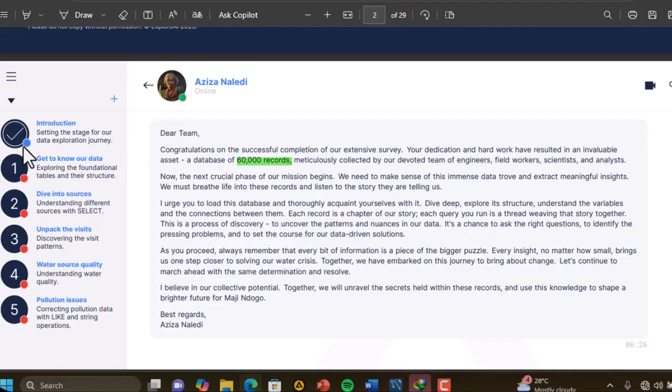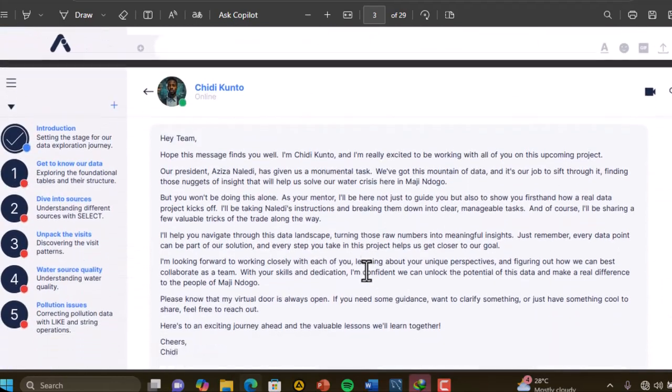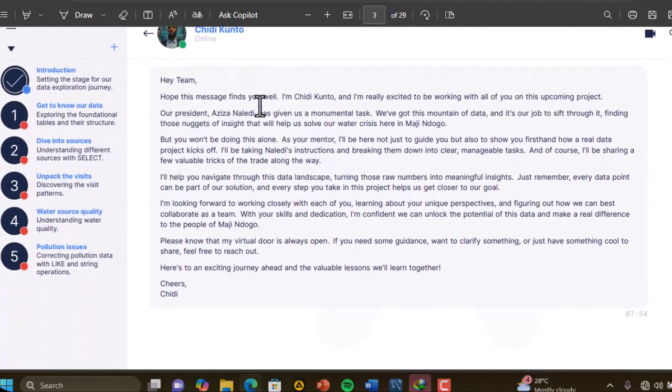So you see that on the sidebar we have one, two, three, four, five, and they are all in red. The blue one is the one I'm currently on. That is the introduction. So when this one is blue, it means we are currently on this. We'll look at getting to know our data, dive into sources, unpack the visits, water source quality, and pollution issues. So they are all here. So let's move on. And then Chidi Kunto is also saying, "Hey team."